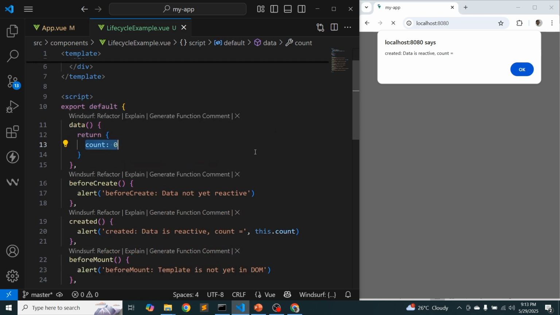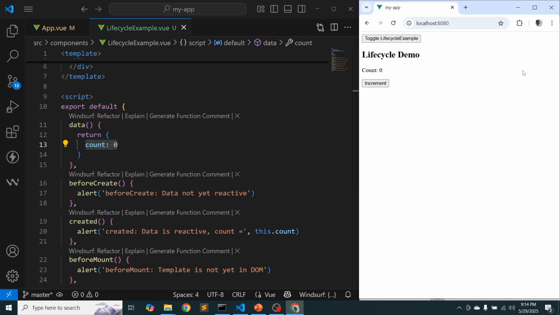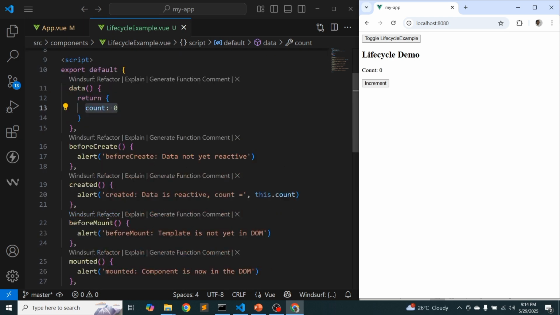Now after created, it's going to mount into the DOM. The template is not yet in the DOM, and then it calls beforeMount, meaning the Vue application is just about to render into the DOM. If you want to catch that moment, you can write beforeMount. After that we get mounted: the component is now in the DOM, so the component is ready. So these are the four creation things.